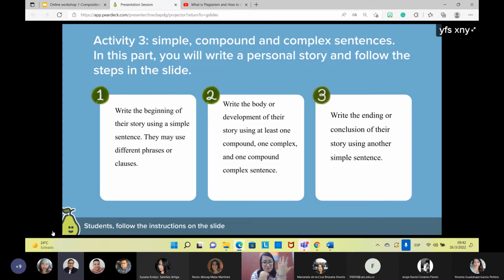Okay? Are you ready? Do you want to recall what a simple sentence is, what a compound sentence is, what a complex sentence is, what a compound complex sentence is?